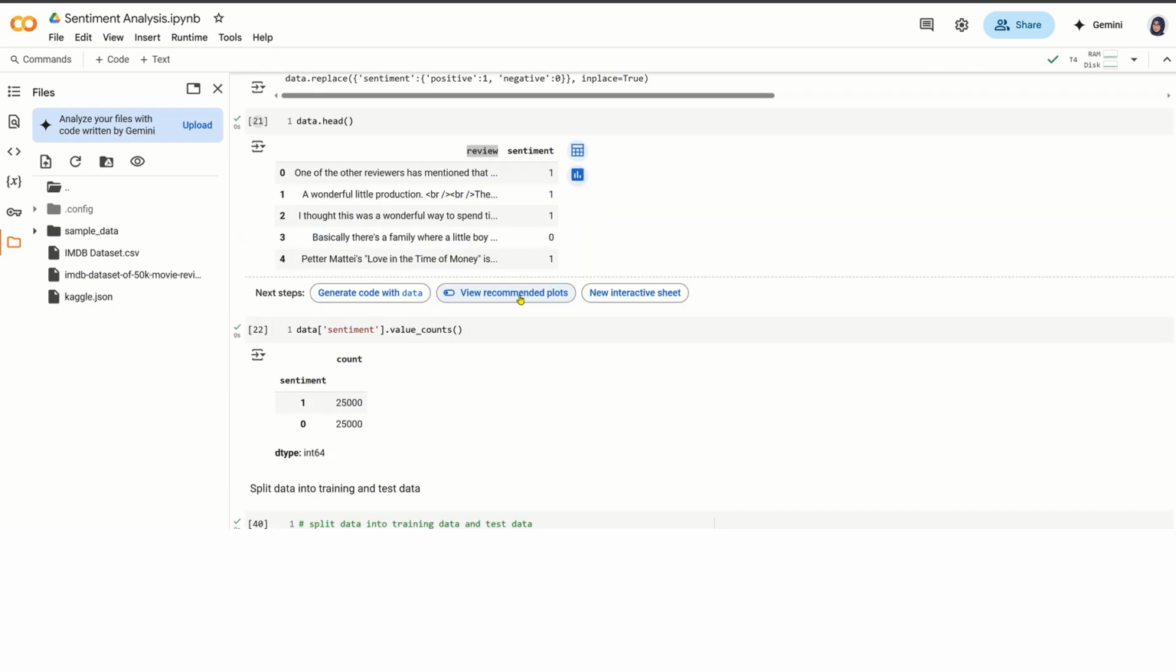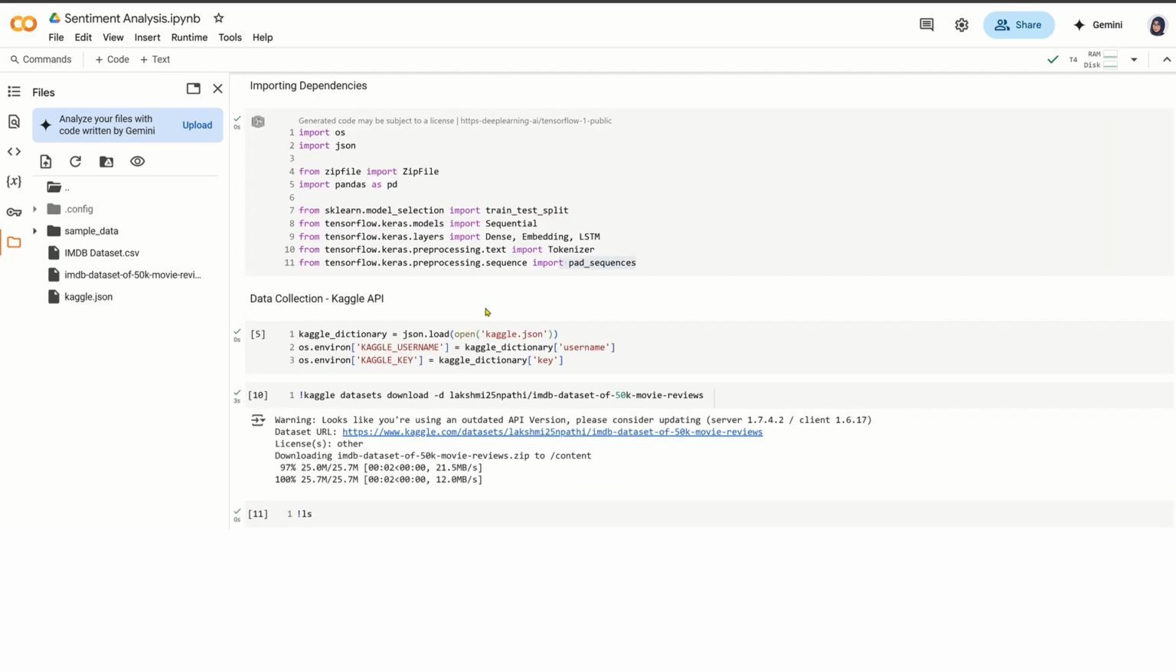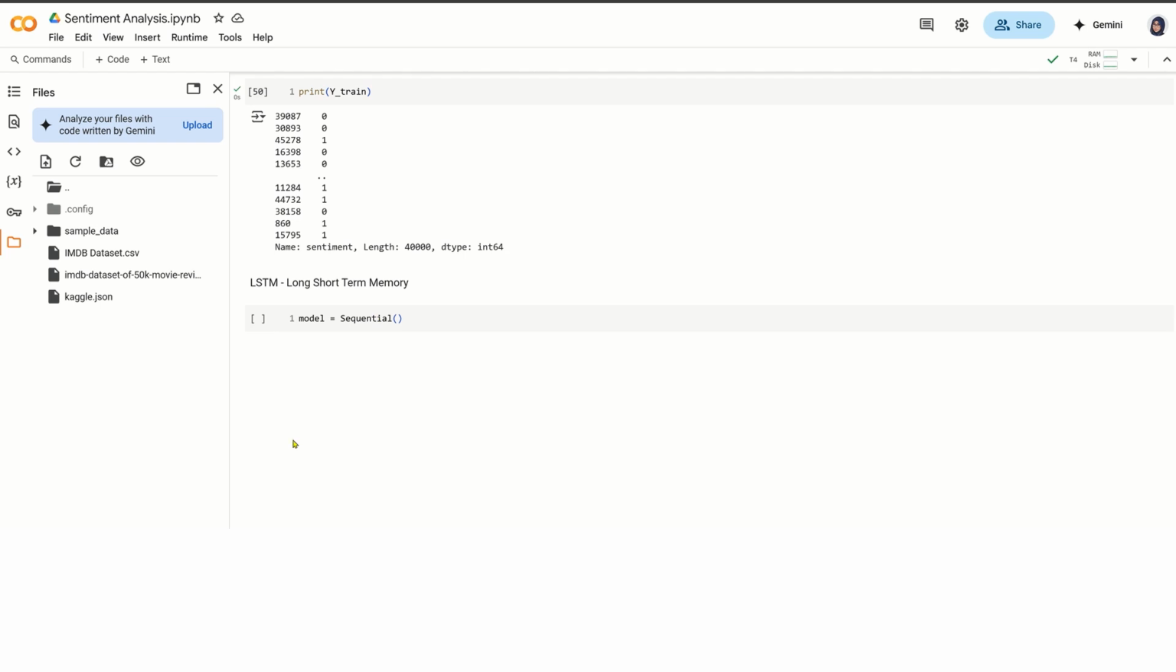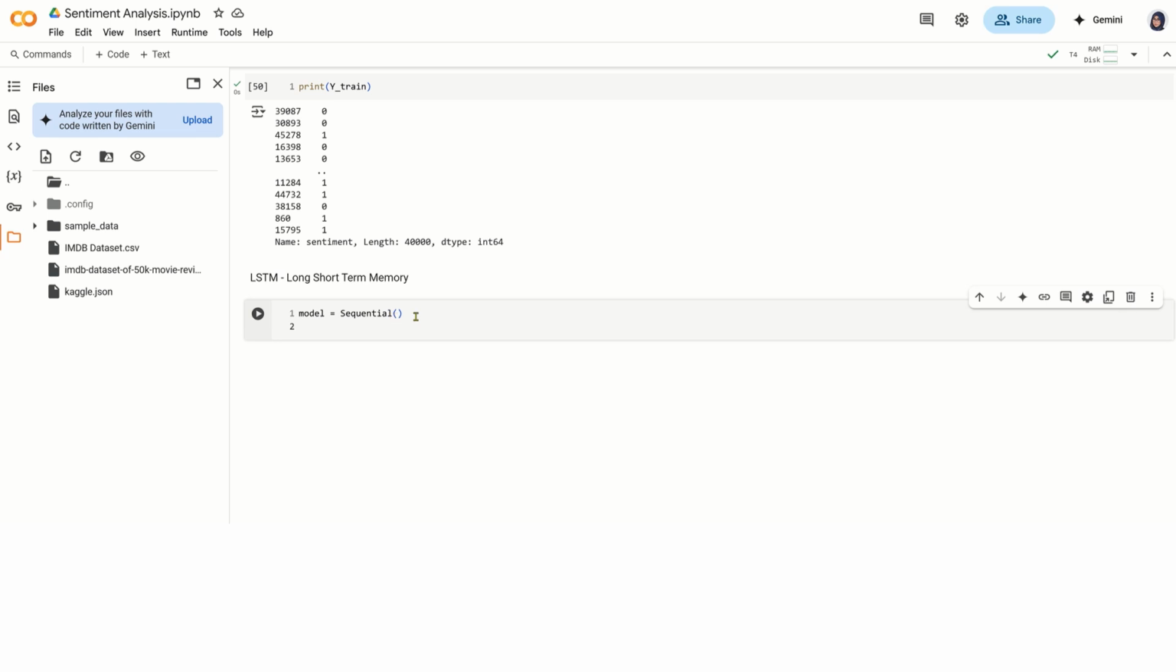We already imported this earlier from TensorFlow. We're going to use Dense, Embedding, Sequential, and LSTM. When I train the model, I will use Sequential firstly, which will initialize the sequential model. Next, I will use the Embedding layer, basically to convert the word tokens into dense vector representations. So I'm going to use model.add.